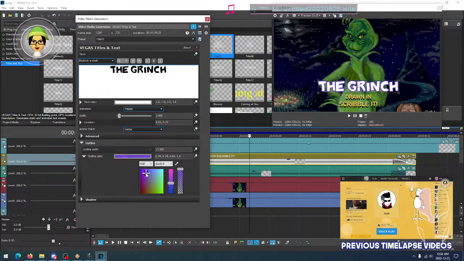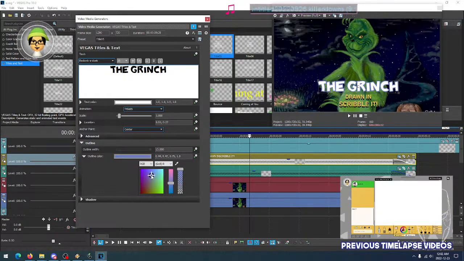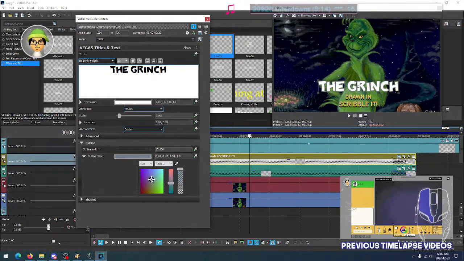Let me swing the color around to see if there's any other good ones. Yeah, that's too bright, too neon of a green. I think the one I had is probably the best choice, so I'll keep it at this. Grinch. Not sure I want to increase the size or anything.